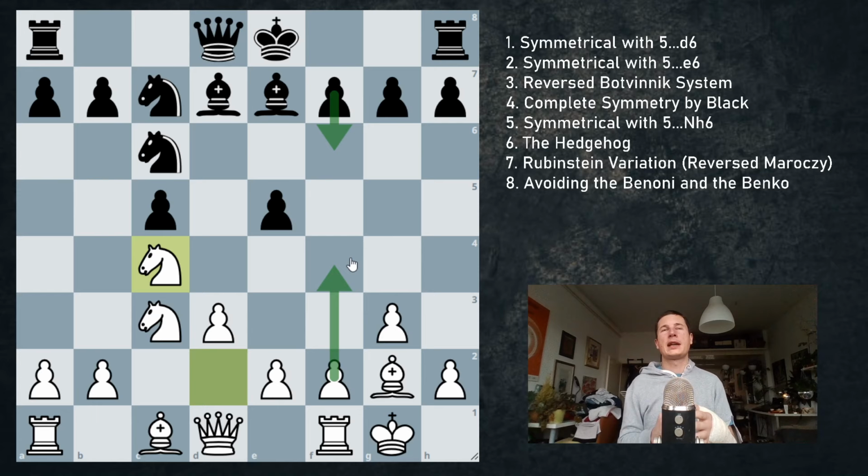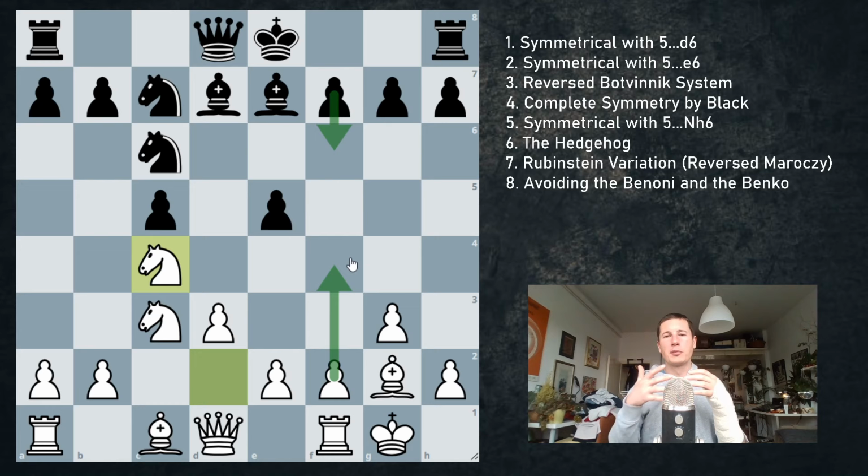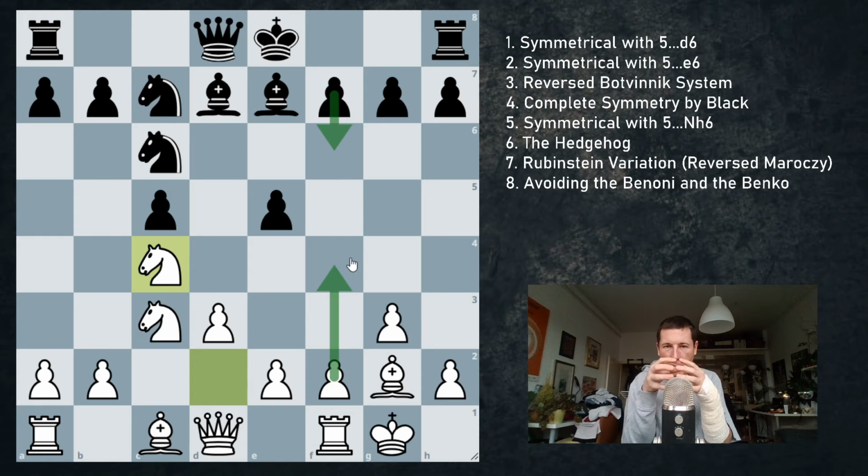It's double-edged. But black isn't allowed into this shell and security of the Maroczy bind where nothing happens and they just have more space.